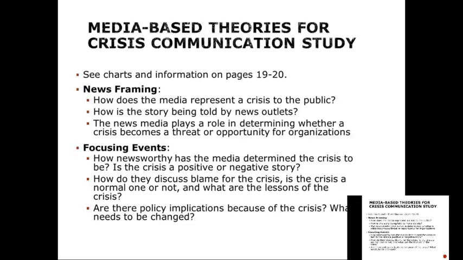For example, news framing suggests that the media is capable of deciding what kind of crisis things are. How does the media choose to frame or depict a crisis? Is it a good or bad thing? Is it a study of disaster or failure, or is it a study of heroes? So one of the things we look at from a media framing perspective is how is the media talking about a crisis? How are they presenting it? Who are they assigning blame to?